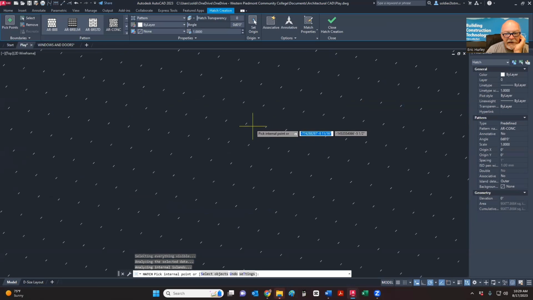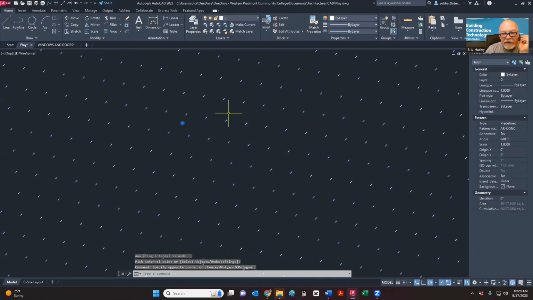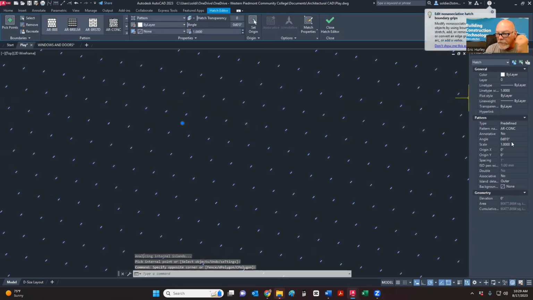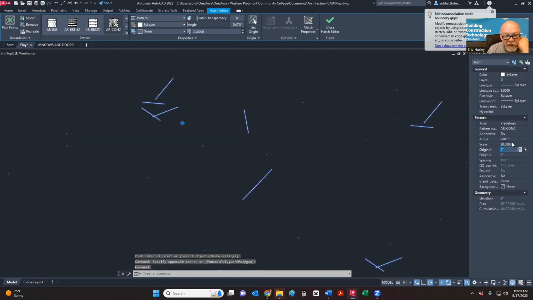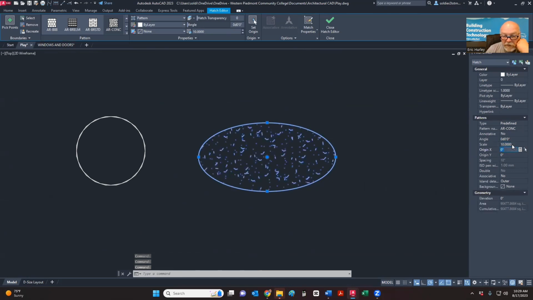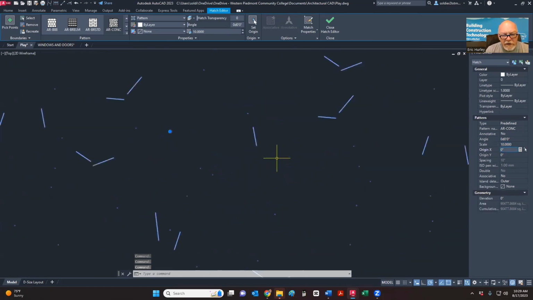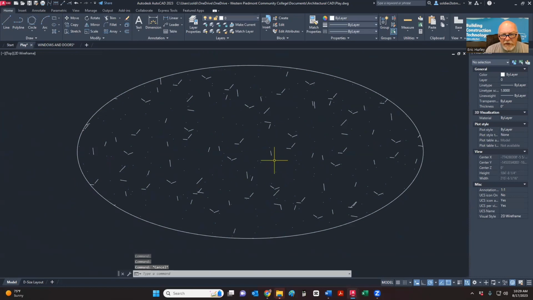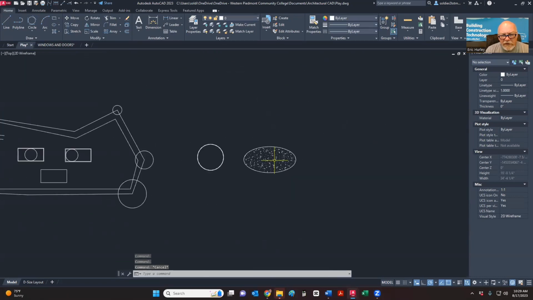And there is my concrete, but it's not scaled right for some reason. So I'm going to just click over here, and I'm going to hit scale of 20. Still needs to be bigger. Let's go at scale of 50. Let's go bigger, 100. Well, maybe I'm going too big. Let's go 10. This is not the same concrete that I'm accustomed to in some of my other drawings.